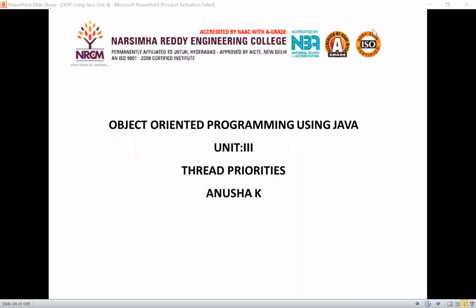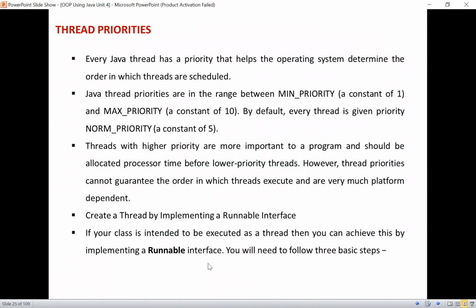Hello everyone. In this video, I'm going to discuss the concept called thread priorities. So what are thread priorities? Generally, we will be setting the priority to specify in which order threads have to get executed. Here, in this Java threads concept, we are going to schedule which threads need to be executed first in the operating system.